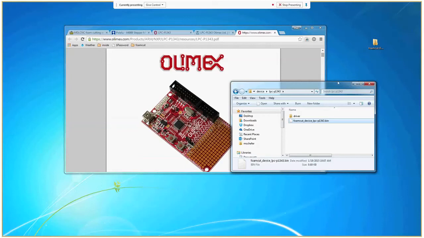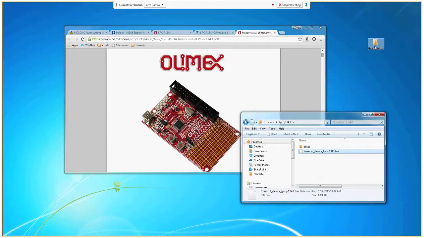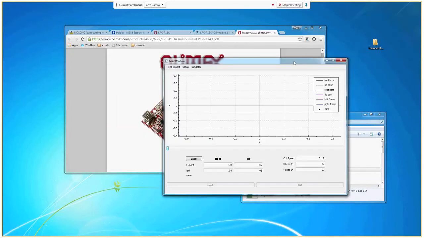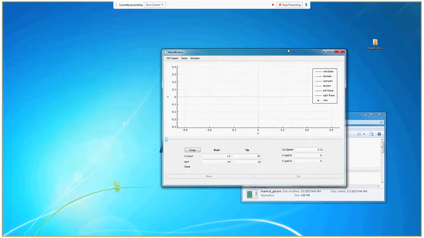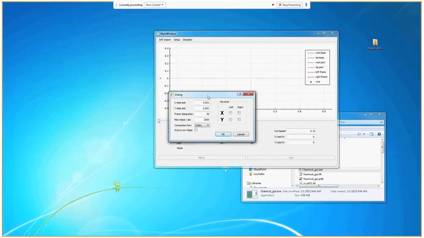So I've done that, and now let's show how the software actually makes use of it. So we're going to go back to the top level here, and in our bin directory, if you remember, here's the foamcut GUI.exe, so that's the program we're running, and the familiar main window comes up. And so now what we need to do is set up our controller. So the setup dialog comes up.